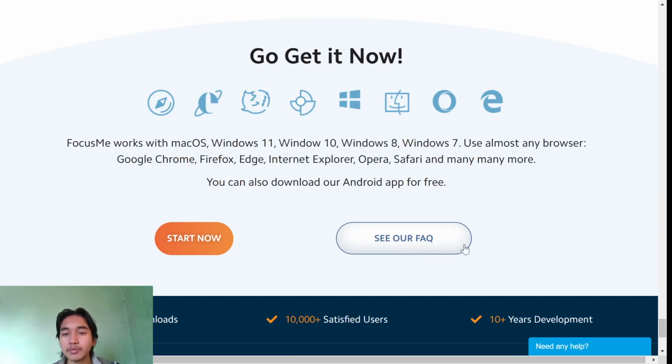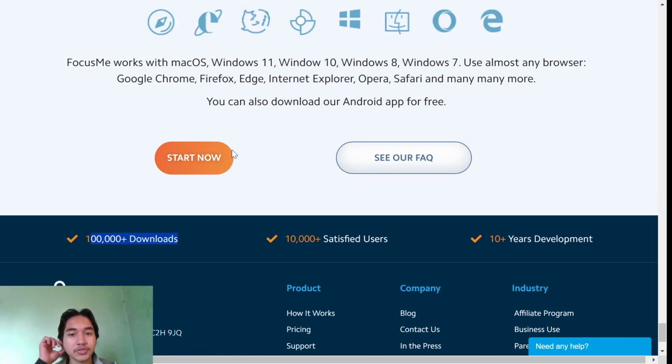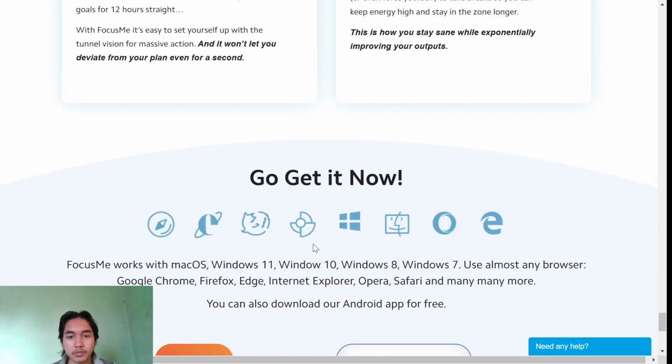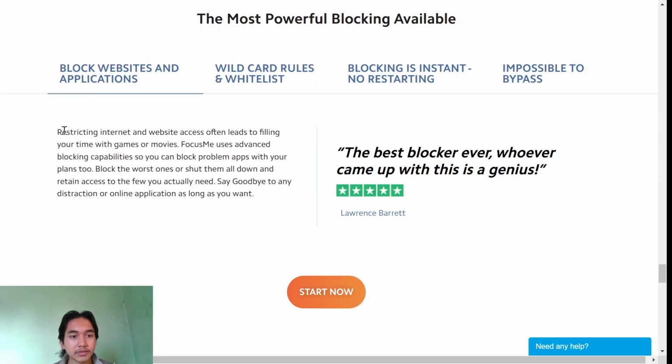The FAQ. So this is more like an objection handling section, and this is the major interface. 100,000 plus downloads. Social proof. Okay, so we're not going to talk about this. So yeah, let's read this.